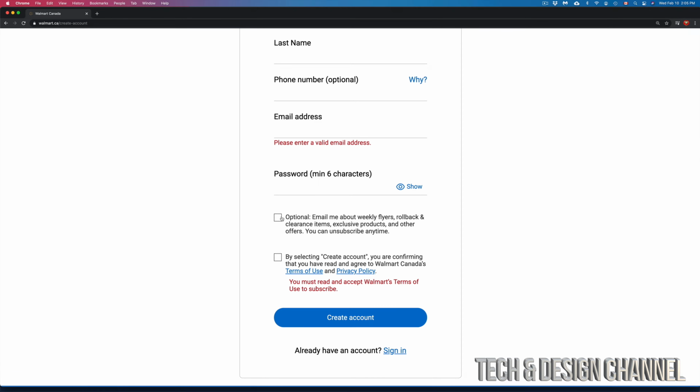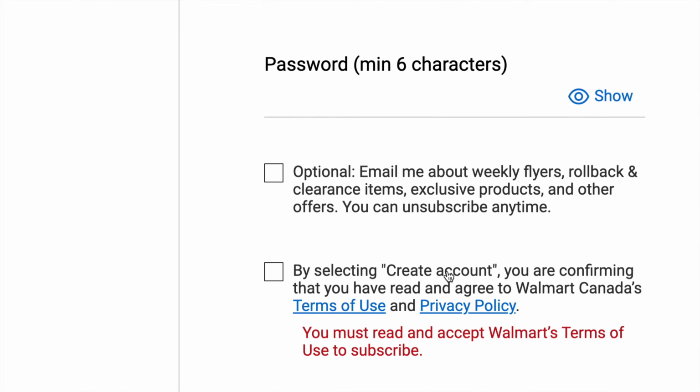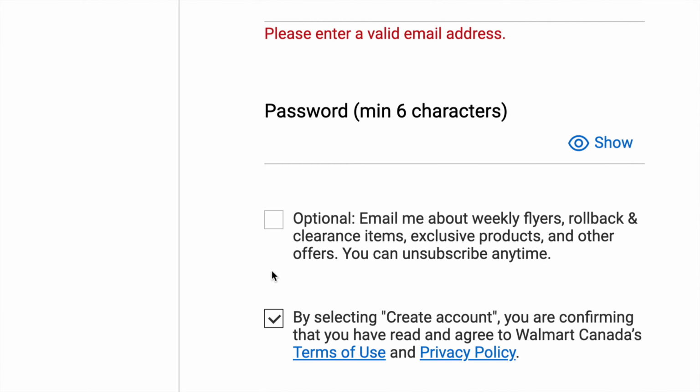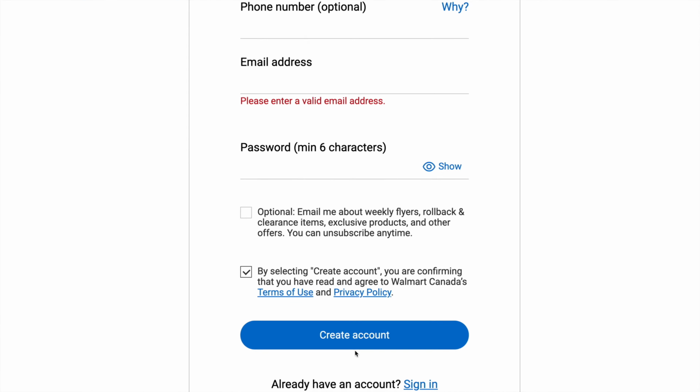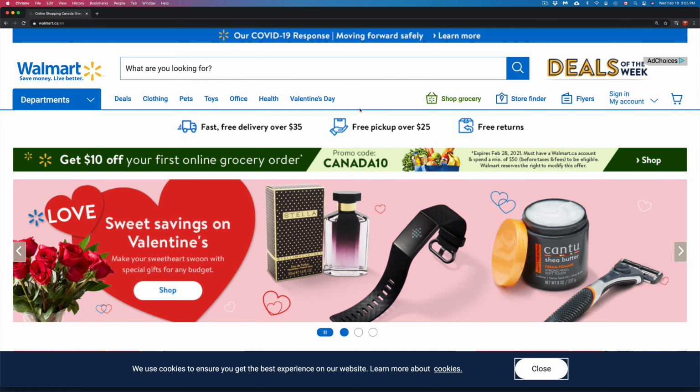Then it's really your option to put a check mark here. You can if you want to. I don't suggest doing so. I just go ahead and do this because you have to. And from there, just putting create an account. If you guys already have an account, just sign into it. Once you've done that, you can go back into the homepage and just look for whatever you're looking for.